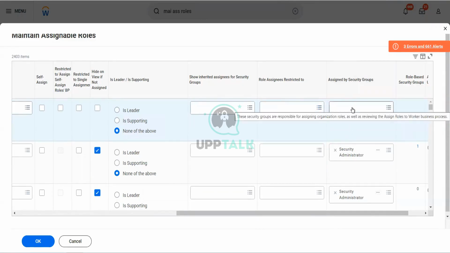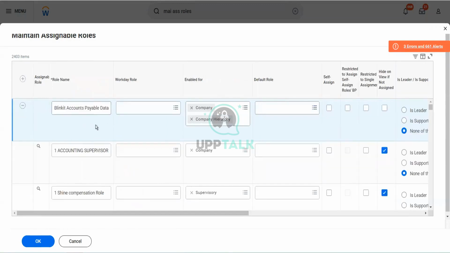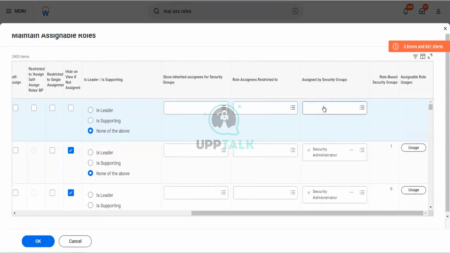The important last part is who can assign the role that you're creating. The role that we are creating now, linked accounts, people, data and specialists, who can assign this role to other people.